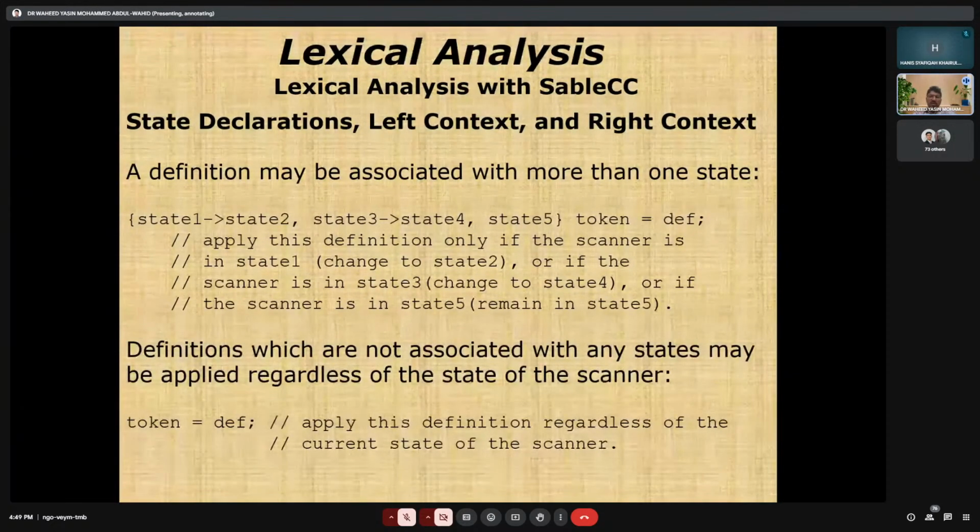Definitions which are not associated with any states may be applied regardless of the state of the scanner. Token definition: apply this definition regardless of the current state of the scanner.